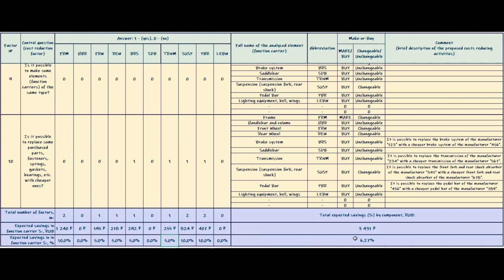In the case of applying a fork of values of the expected effect from 5 to 10%, the expected savings can range from 3,431 to 6,861 rubles, or from 6.27 to 12.42%. The absence of logical contradictions between different control questions is another feature of the application of the MFR.